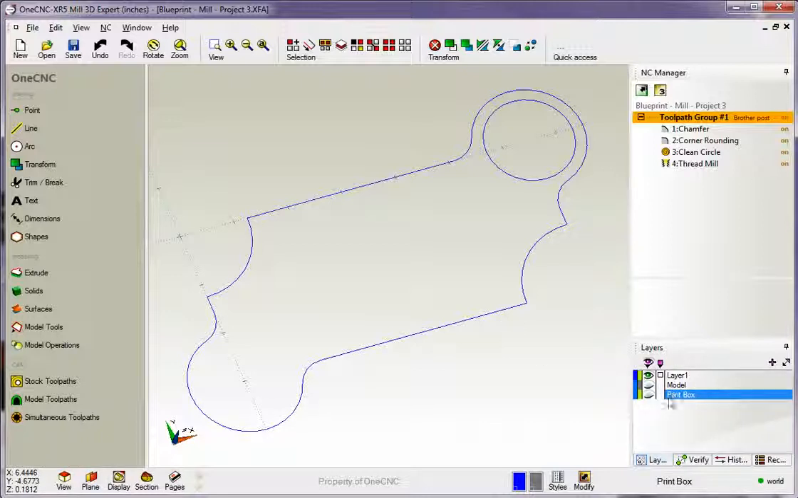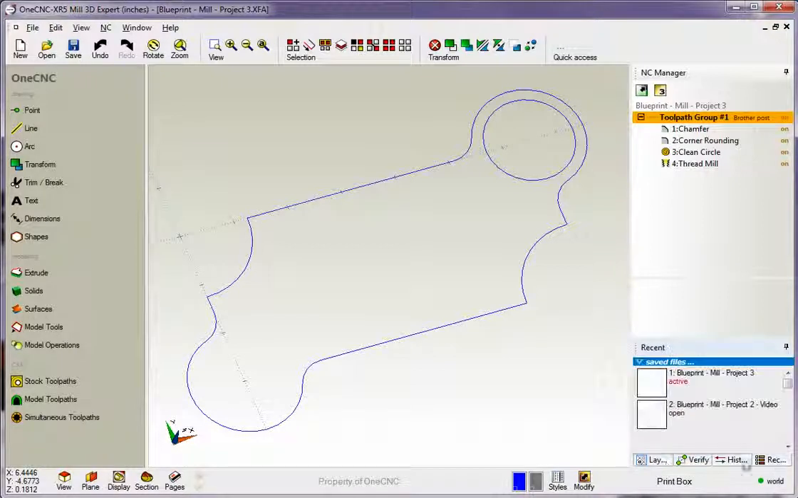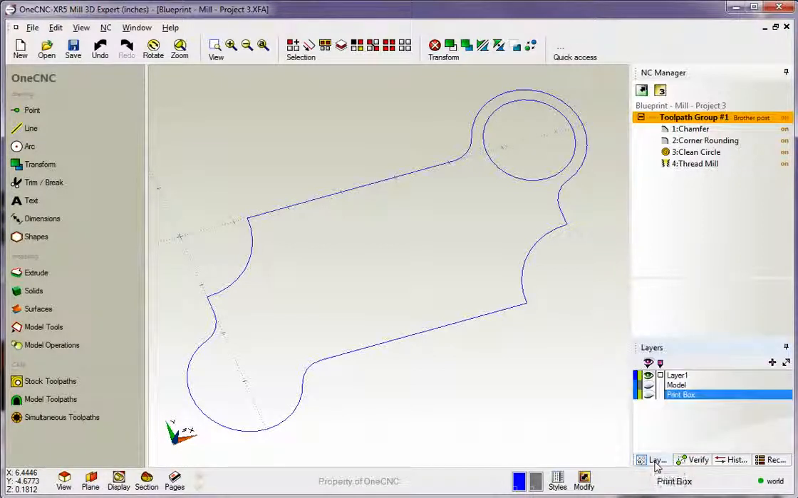I'm going to come down to the layer browser. If you can't see your layer browser, just left-click on this tab right here where it says layers. Here's your layer browser, and just right-click anywhere in there and grab Add Layer. Once we've done that, here's the brand new layer. The X means that there's no geometry on there.